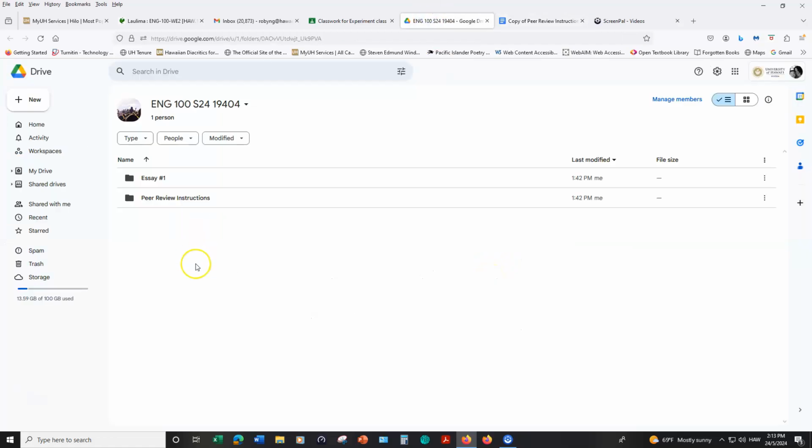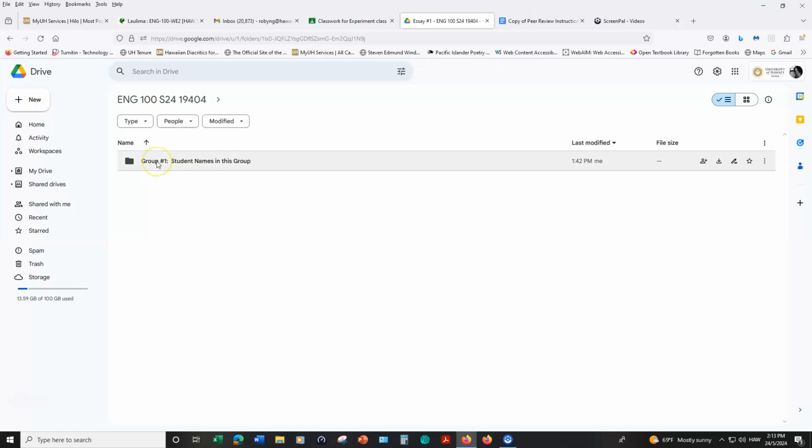Then going back to the landing page of our shared drive, we'll go ahead and open this folder that says essay number 1, and you'll see a folder that says group number 1 and student names in this group. So this is just, for example, when you get to our actual shared drive for this assignment, there will be several groups listed and your individual names will be assigned to particular groups. Please find your name, and then you only have to comment on the essays within the group you're assigned to. You do not need to comment on everybody's essays.